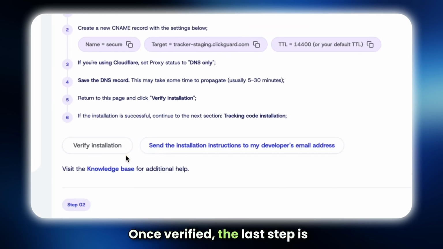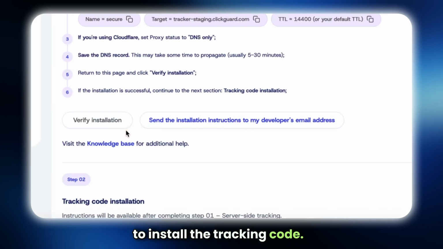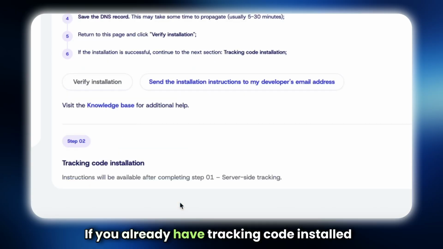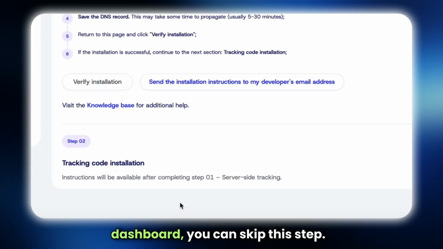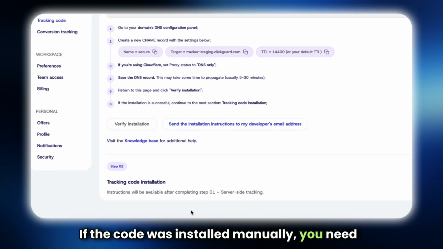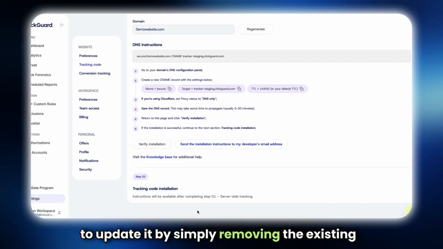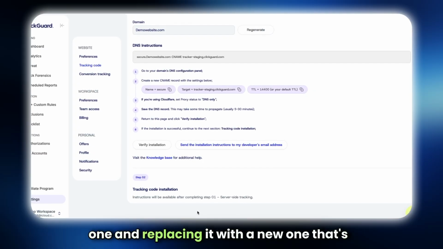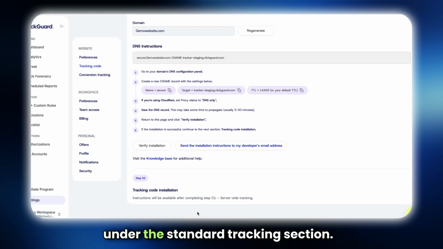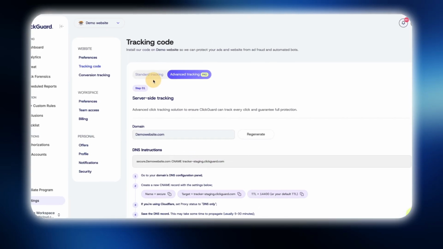Once verified, the last step is to install the tracking code. If you already have tracking code installed with Google Tag Manager in your ClickGuard dashboard, you can skip this step. If the code was installed manually, you need to update it by simply removing the existing one and replacing it with a new one that's under the standard tracking section.